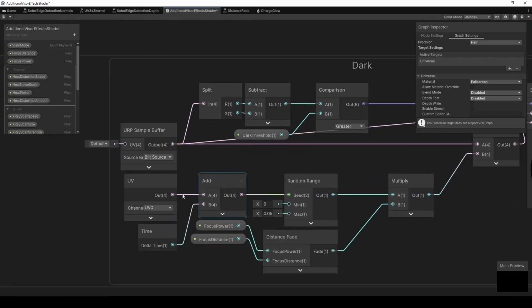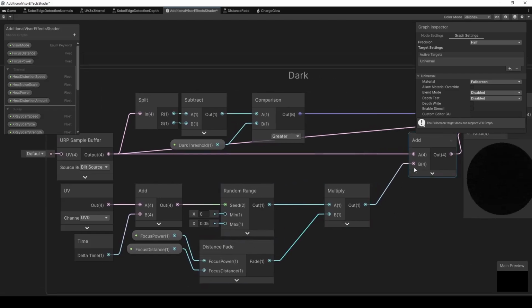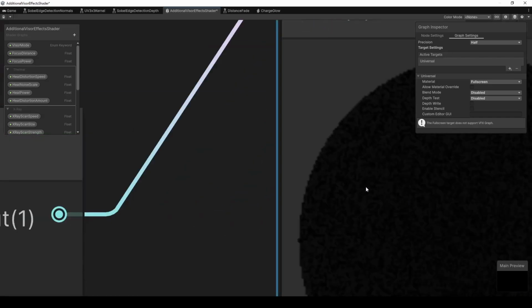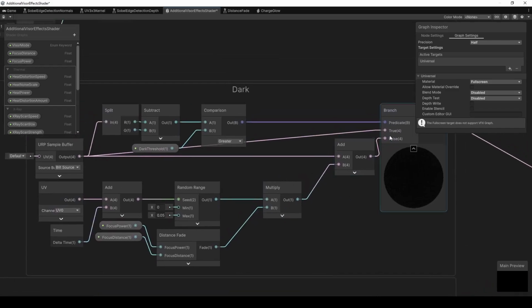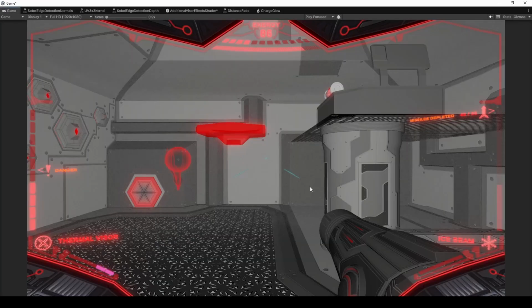If it's not, what it does is it takes in our UV and it adds time.deltaTime to it. And then it puts this in as the seed for a random range. This goes between 0 and 0.05. And then again, we have our distance fade here. This is the same as the other one. And we multiply that by our random range. And then we add this to our material. You can see here there's now a static effect being applied to it. So if the red value isn't greater than the G value, it returns this static effect, and that's how you have this kind of cutout.